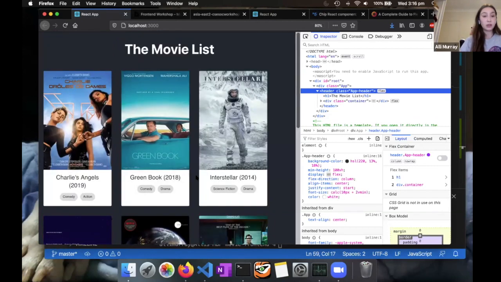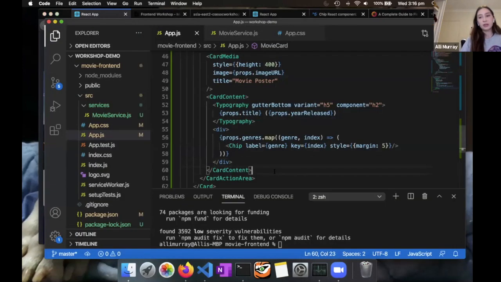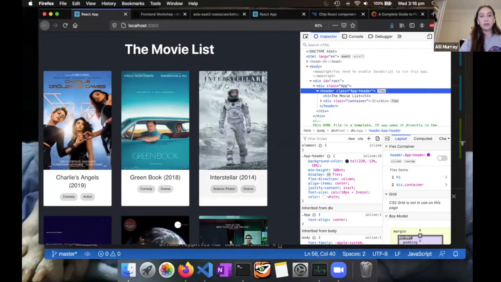You could, sorry, the genres. You could display them other ways as well. If you find something else in the Material UI library that you want to use, you could play around with that and use something different. Okay, cool. So now you should have the website with each of the movies. It has the image, the name, the year released, and the genres appearing as chips.